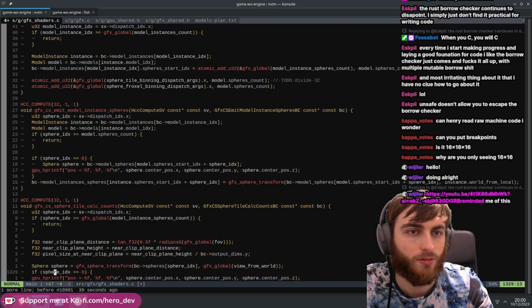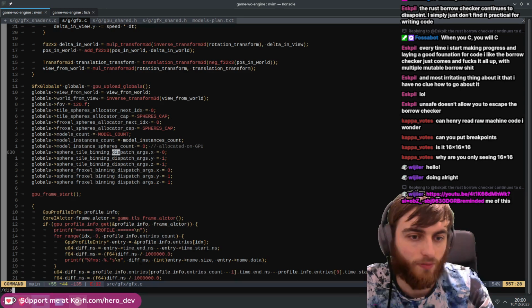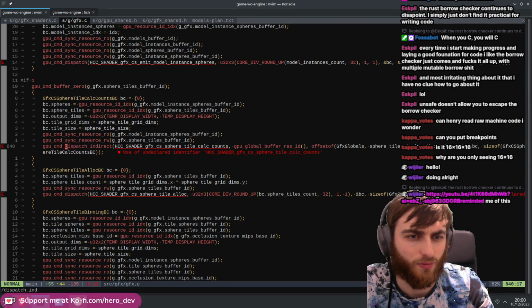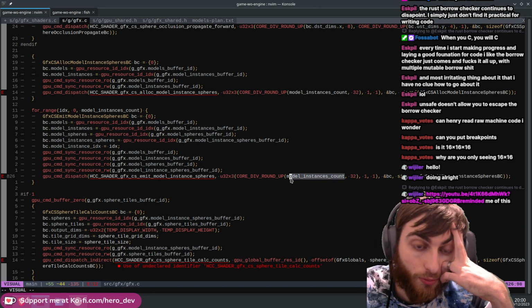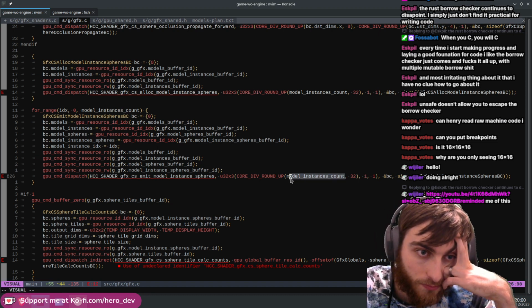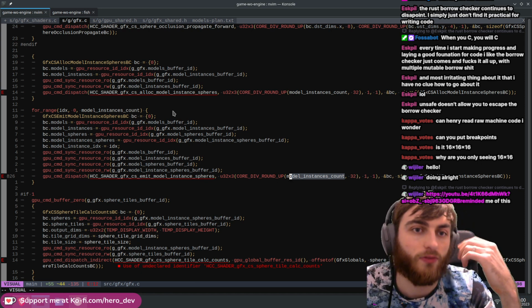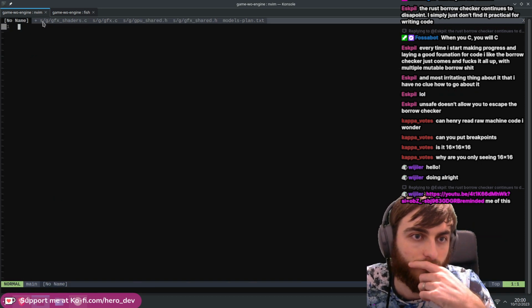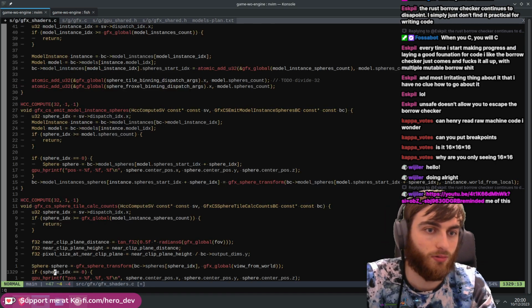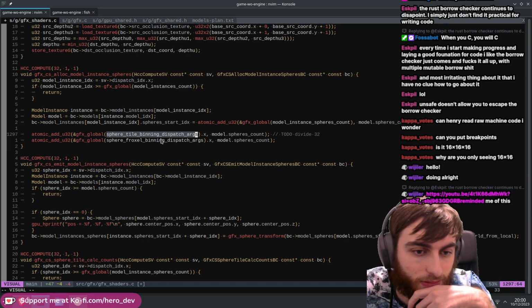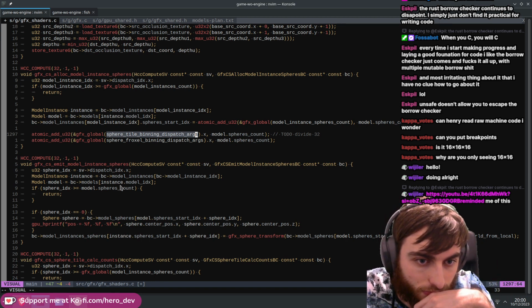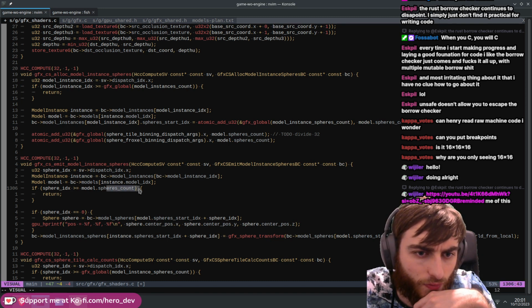So we're going to do our dispatch indirect. Well, not indirect, but the one just above that. These guys. This one is doing the number of model instances, but what you want to do is dispatch based on the number of actual spheres. So we should probably use these dispatch args. Oh, no. Number of spheres for your model. That's what we need.